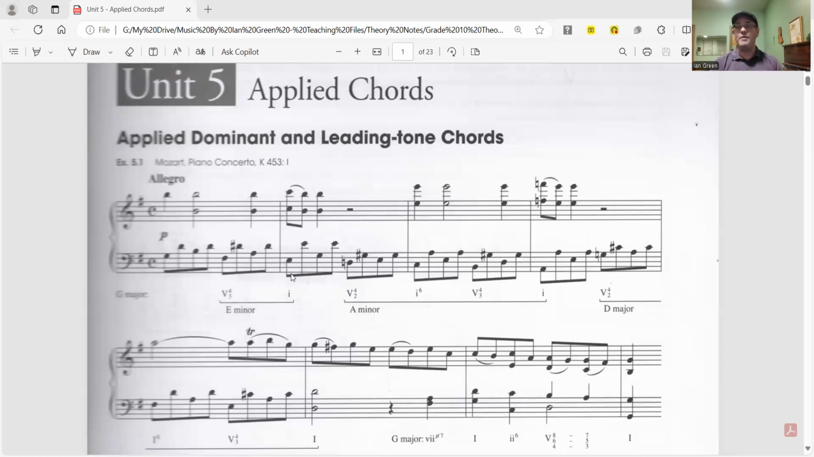Now, when we see applied dominant chords, this does not mean that we have changed key. We don't actually move to a new scale for a very long time. These are very short increments. And it sounds really cool. It adds some really nice color. But at the same time, we still remain in that scale of G major.